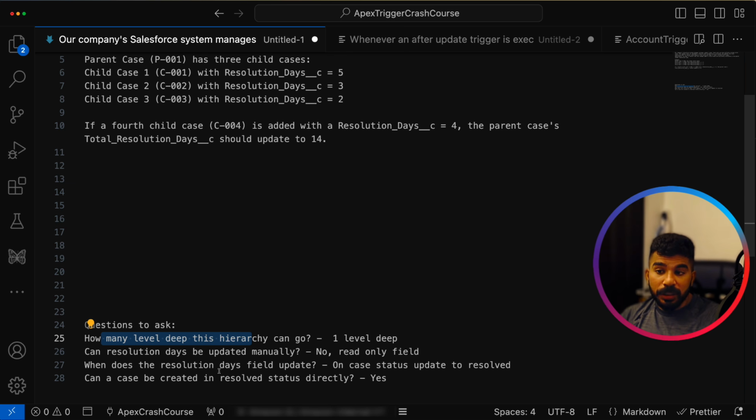So, can resolution days be updated manually? Because if you are updating it manually, that means someone can update it to anything. Like if it should be 14, what if someone goes and updates it to 20? Do you want to handle that scenario or not? So let's say the interviewer says no, it's a read-only field. That makes the job easy for us.